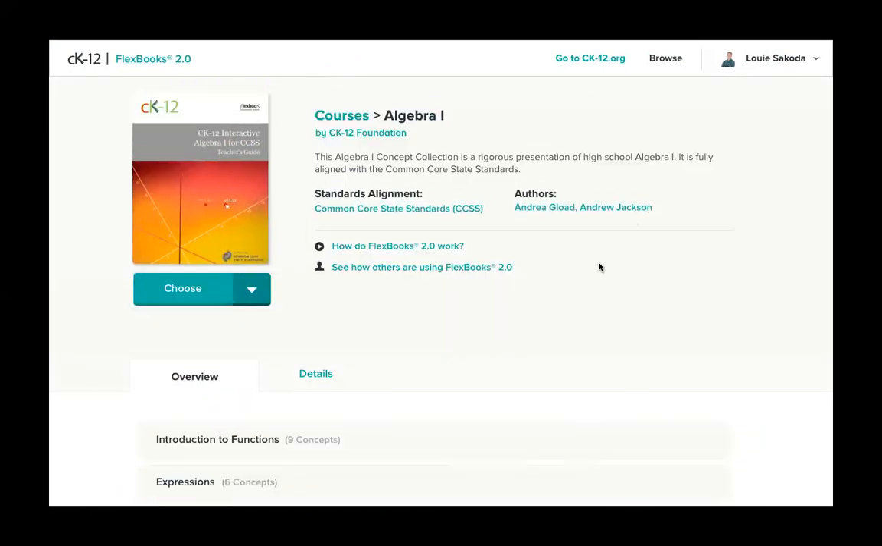Please note that though I'm demoing this particular thing with Algebra 1, it applies to all the different FlexBooks in math as well as in science. The system works very similarly.